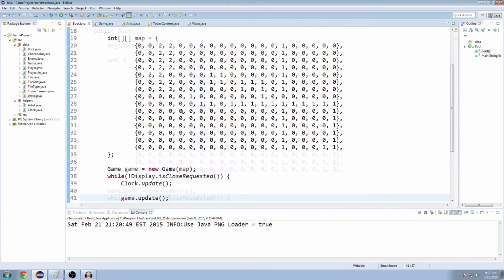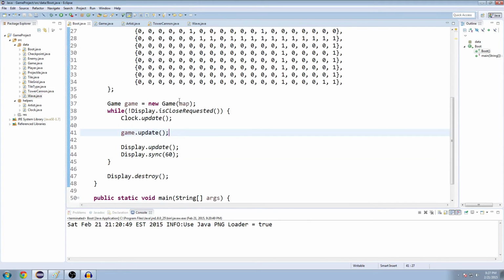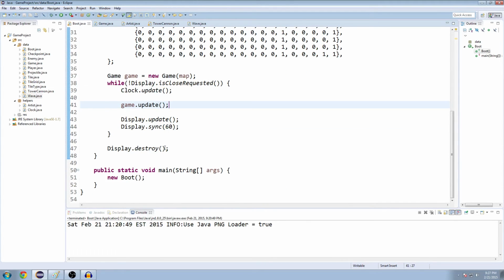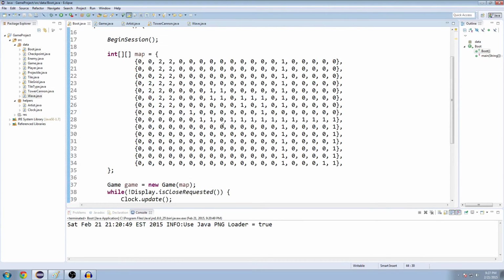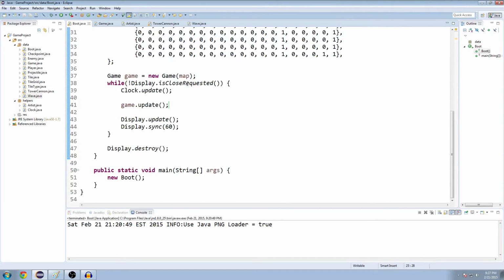And this should work. So we pretty much cleaned up the boot class of all of this temporary junk, and now it's just handling the main framework for our game. Like when the window is open, update the clock and update the game, and then worry about our frames per second. Eventually, we're going to replace this, as I said, so we'll get rid of this as well, and the boot class will be really streamlined.